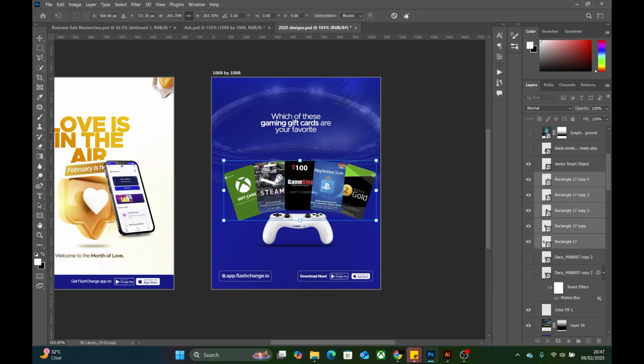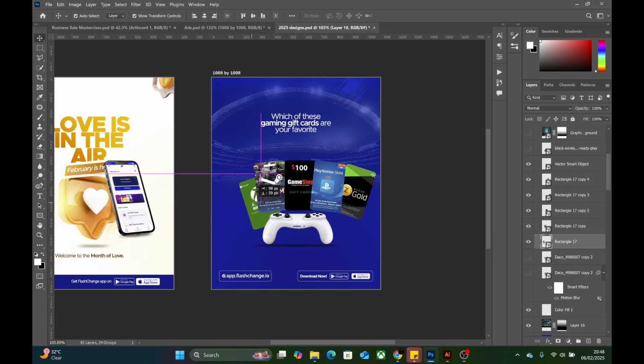Okay, so we have it like this. Then the first and the last, I move them to this place. Move it down, yes. Then move this down as well.